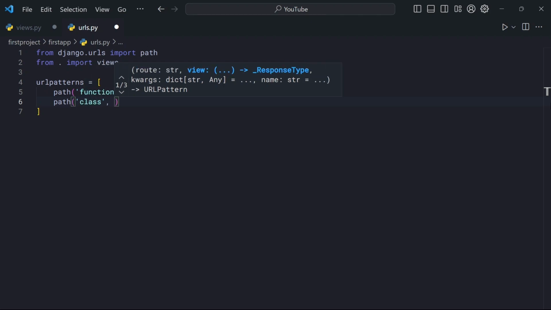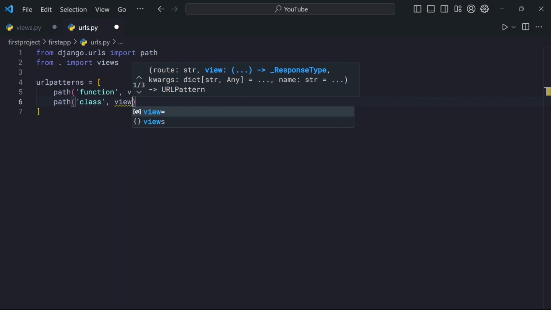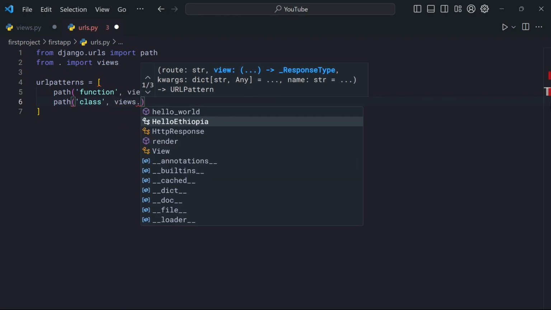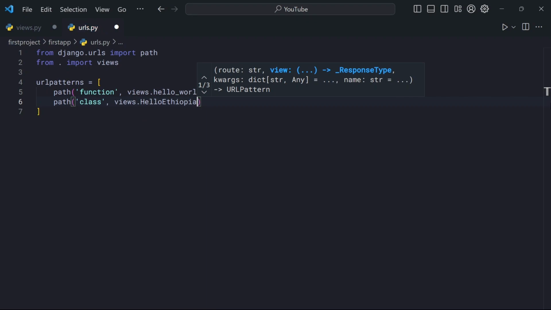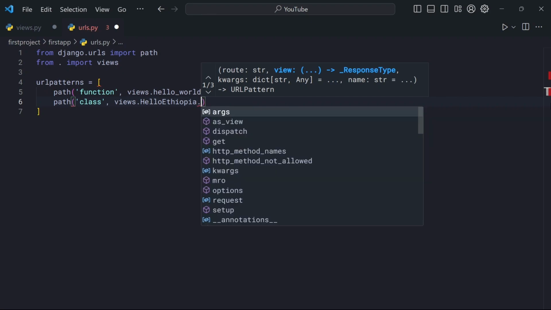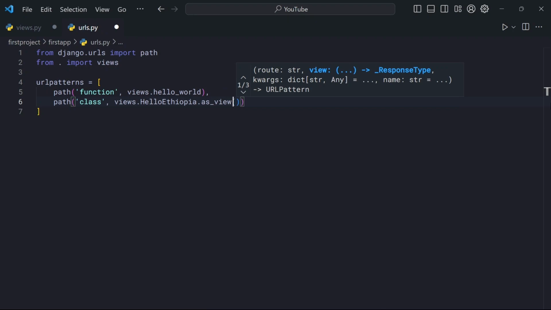Next, we're going to define another path for the class-based function, and the address is going to be class. And the second argument is going to be the associated class, which we can access using views.helloEthiopia. But when we're passing in classes, we need to add an additional method, which is .as_view. And now we can save our urls.py file.